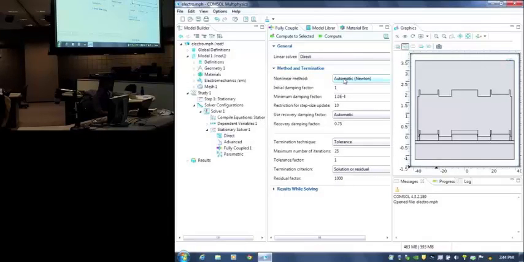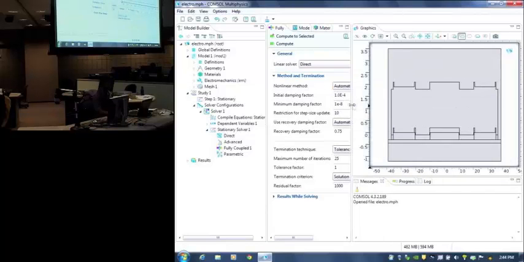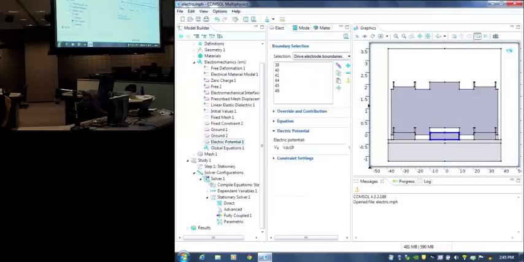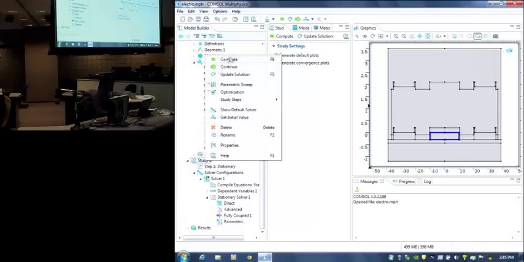So there are various methods, Newton-Raphson schemes. Within Newton-Raphson schemes, there are modified Newton-Raphson schemes. And one of them is called automatic highly nonlinear Newton-Raphson scheme. So it's used for highly nonlinear problems like this one. And that should be about it. And now I can right-click on Study and choose Compute.